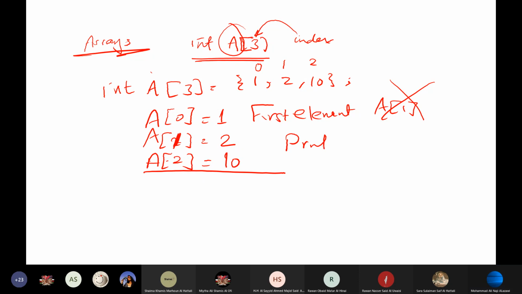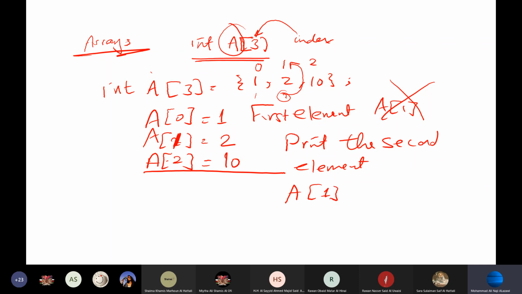So if I ask you to print the second element, the second element here is 2. This is number 2, but actually the index is 1. So you will print a of 1, because arrays always start from 0. So this is the basic idea about arrays.